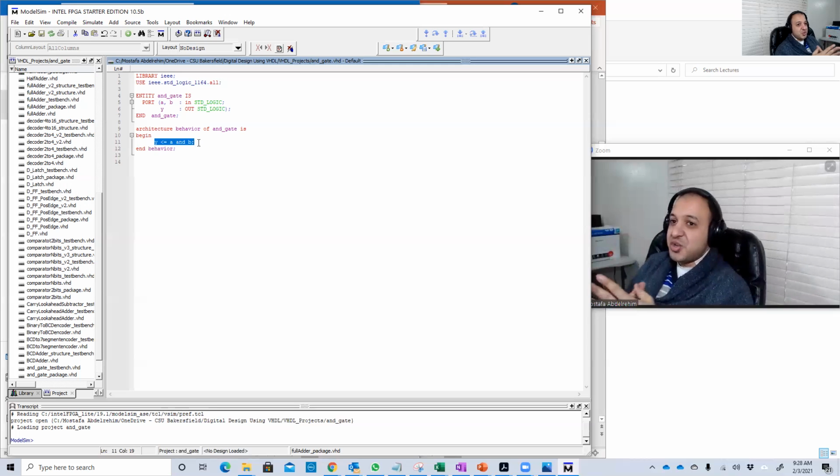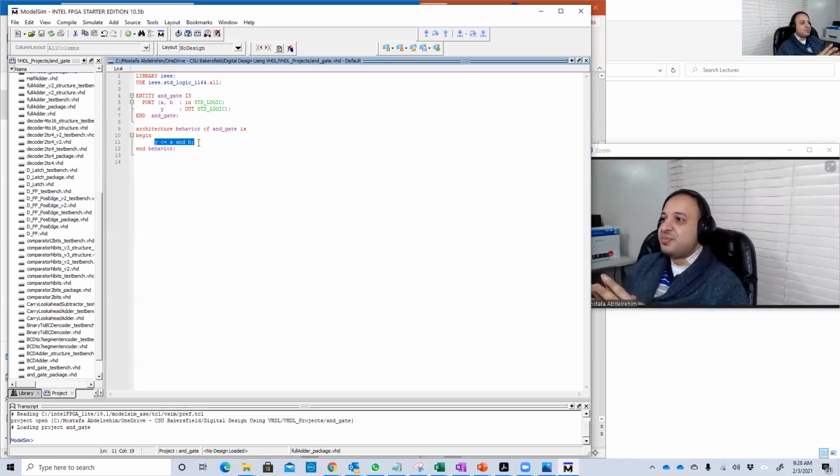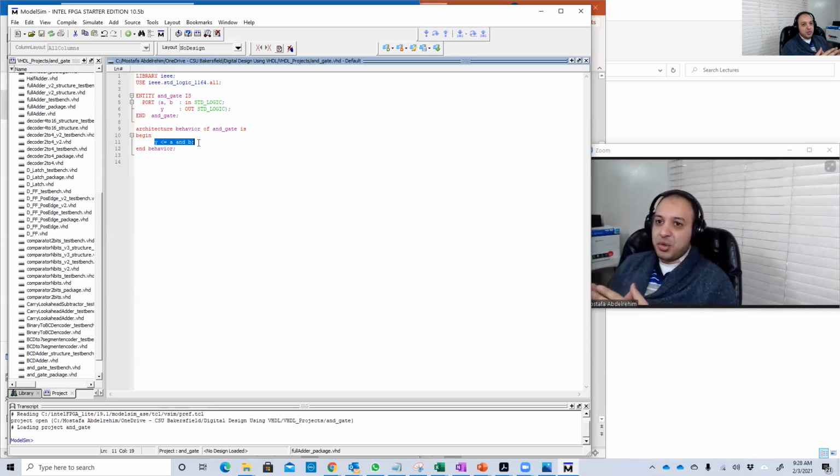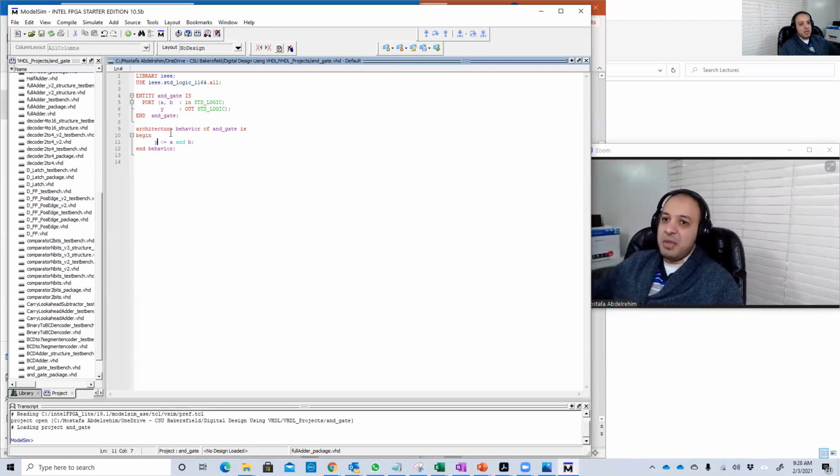Our circuit should be an AND gate, and the output should be a function of the inputs. Here is how we describe how y is assigned to or related to a and b. This relation, or this operator, is the assignment operator. Here we are saying that y is assigned a and b.